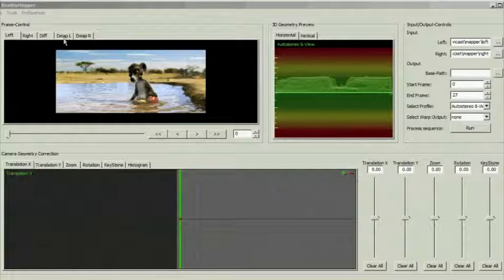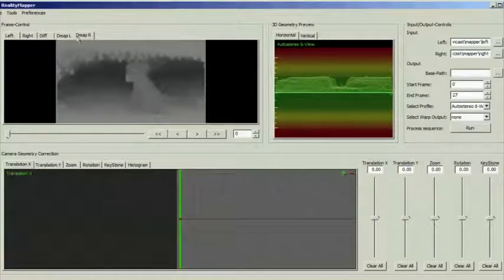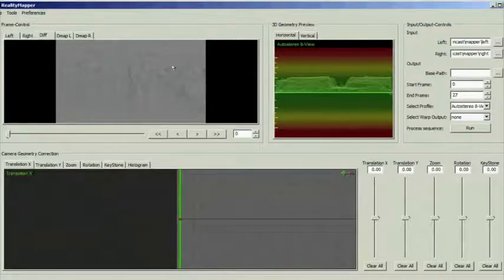In your left and right depth map tab, RealityMapper will give you a very rough preview of what you're gonna get when rendering. In your difference tab, you will see how the left and right image align on top of each other. I guess this will be a little bit hard to see in the screen capture.